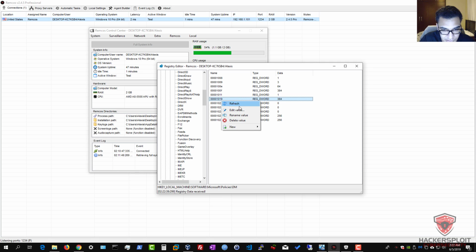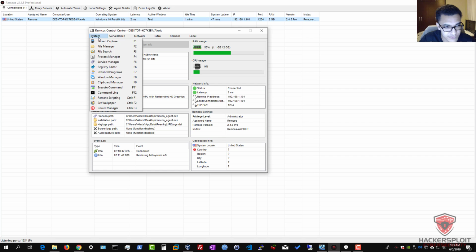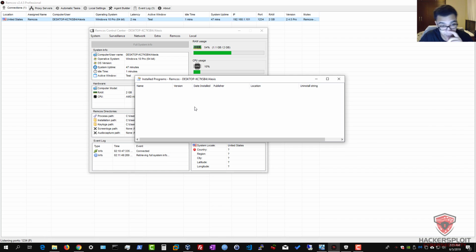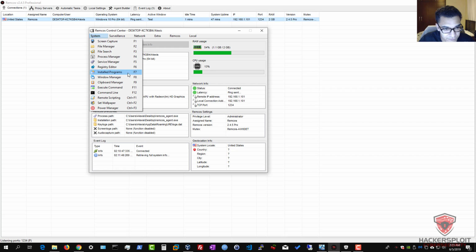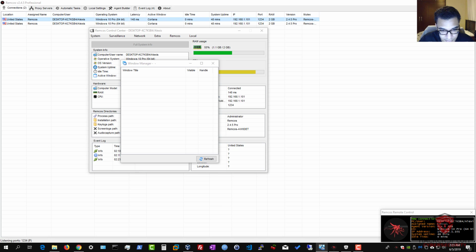So for example, I can click on delete the value, rename, I can add values. Yeah, you can do a lot of damage with this. All right, so that is the registry editor. You then have the installed programs, which currently are 0 because I simply just spun this VM up right now. So nothing much there. You have the window manager, where these are the currently open windows. So again, I can just open up PowerShell, and I'll refresh that. Does it open up PowerShell?